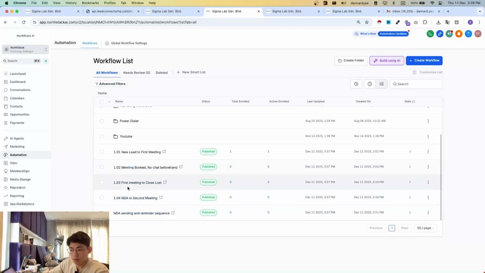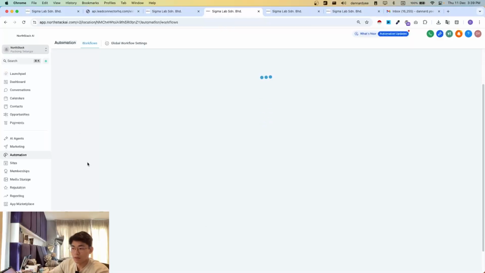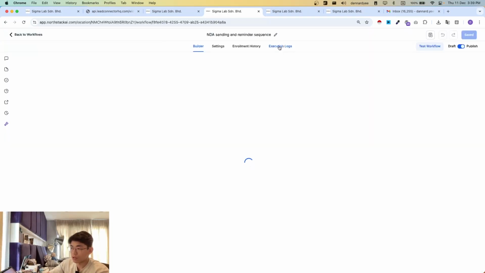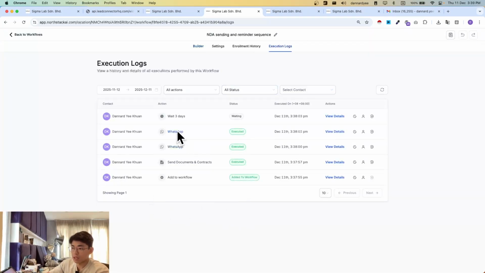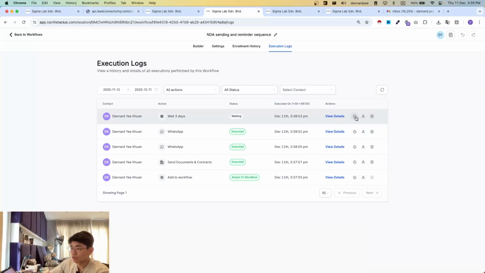So you can also see through the execution logs, right? See at what stage it is at. Right? So under NDA, you can check the, not this one. Under this one, NDA sending and reminder sequence, you can check the execution logs to see at which stage it is at right now. So they've sent the WhatsApp message, right? And they're now waiting for 3 days, right? They're waiting for 3 days. So I should have set it as 3 minutes, but let's just force it through, right?